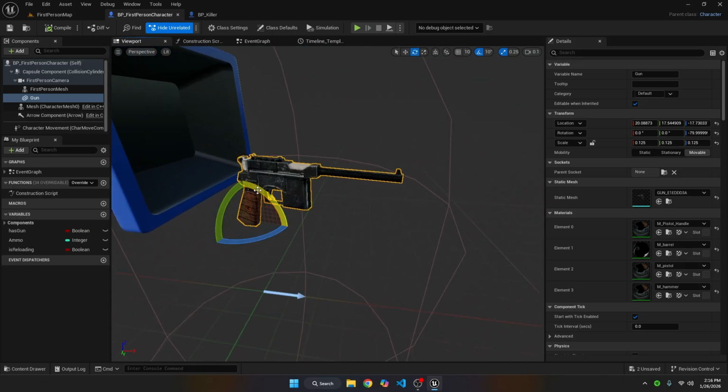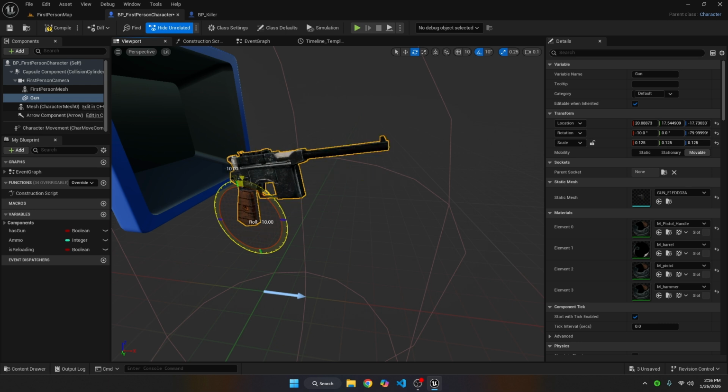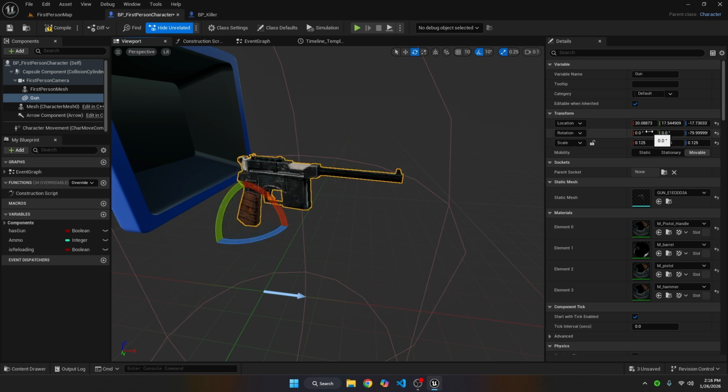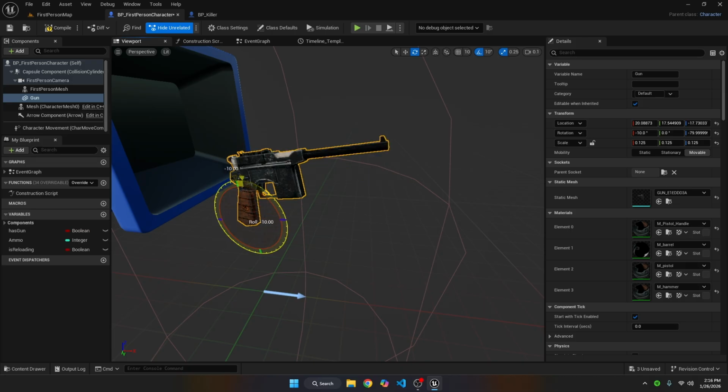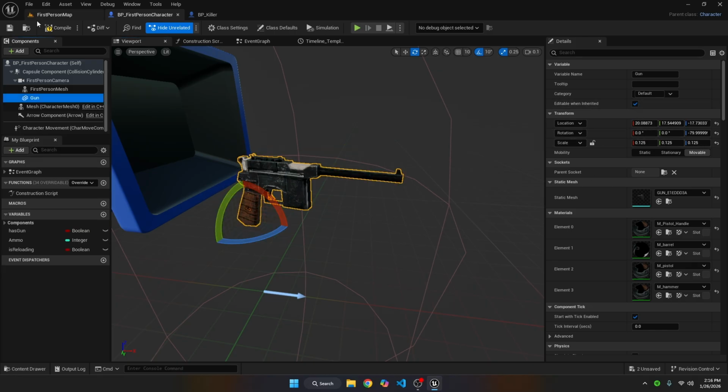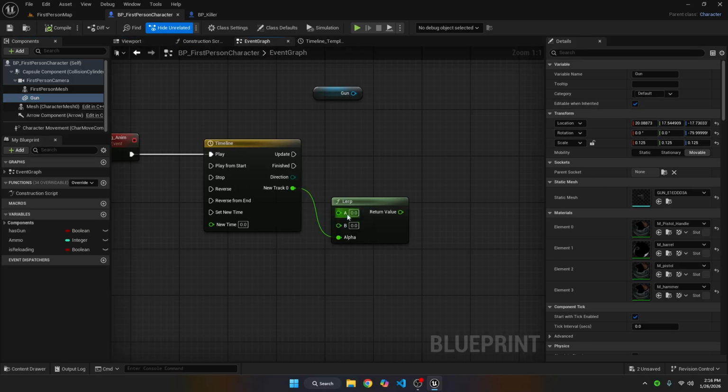So I'm going to click E to rotate, and then if I rotate up, as you see over here, this red, the X rotation is reducing by 10. So essentially what we want to do is set the X rotation to -10. So in the event graph, the B value of this lerp should be -10.